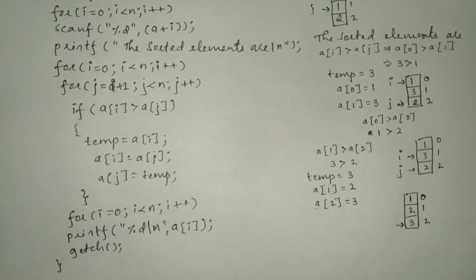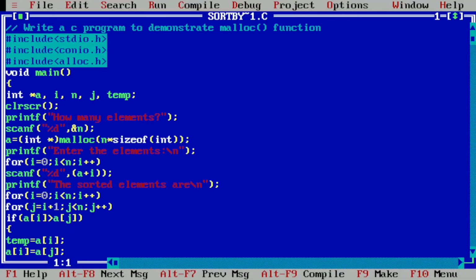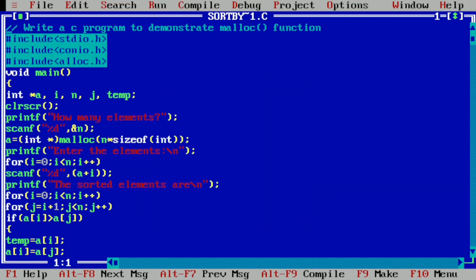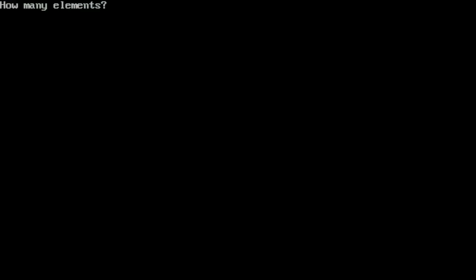So let us execute this program. For that, I will take you to my laptop screen. Here you can see I have already written this program in the Turbo C++ compiler. To save your time, let us compile this program by pressing Alt F9. It is showing success, which means there is no syntax error. I'll press enter. Now let us run this program by pressing Control F9.